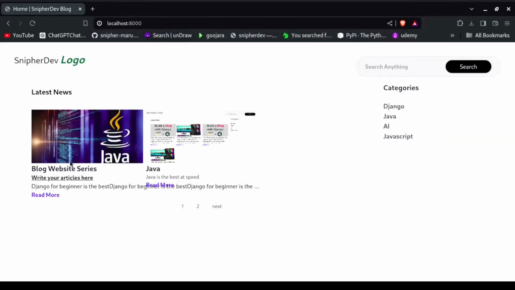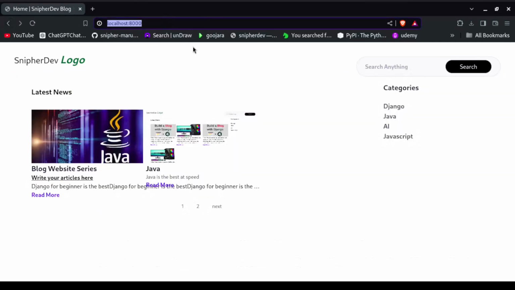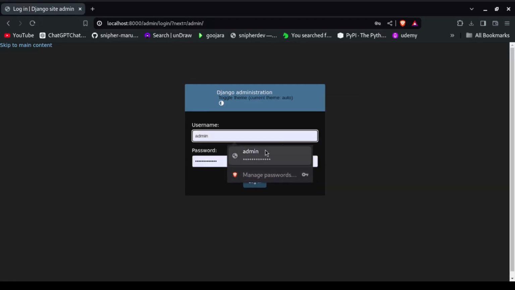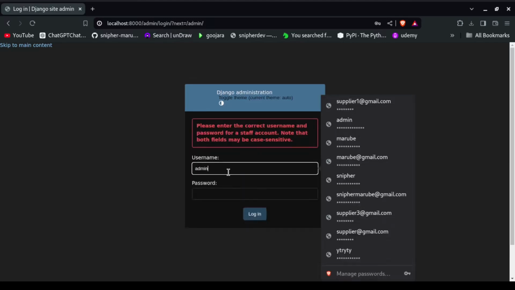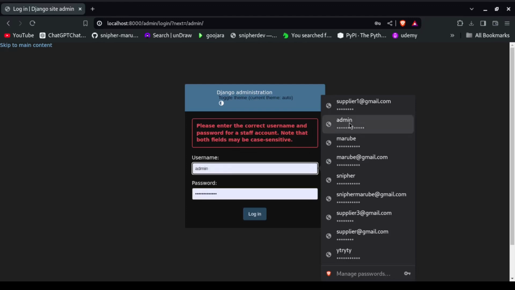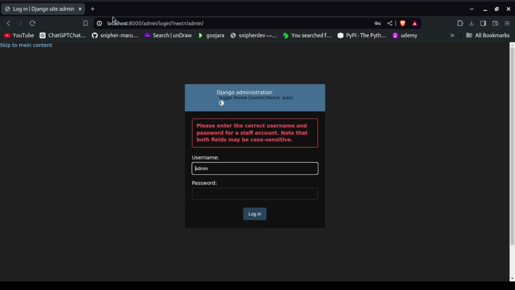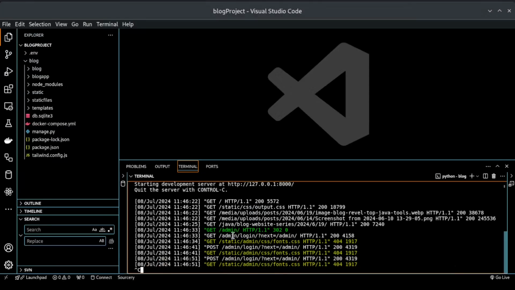Okay, this is the project itself. It has a backend as well. So let's check out the backend. I haven't created the admin. Anyway, it has the backend. Let me create the admin first.